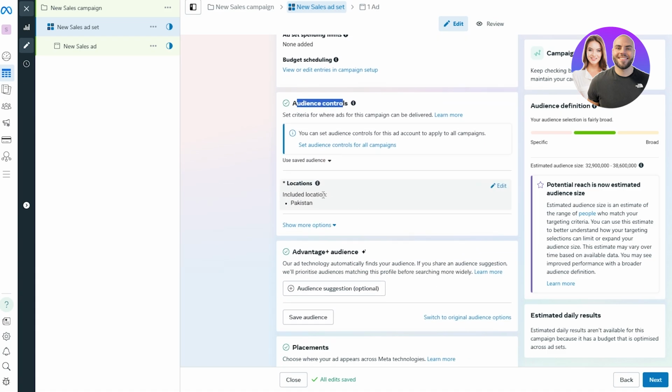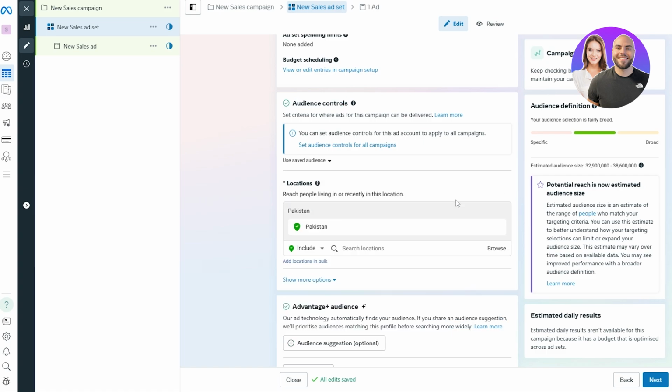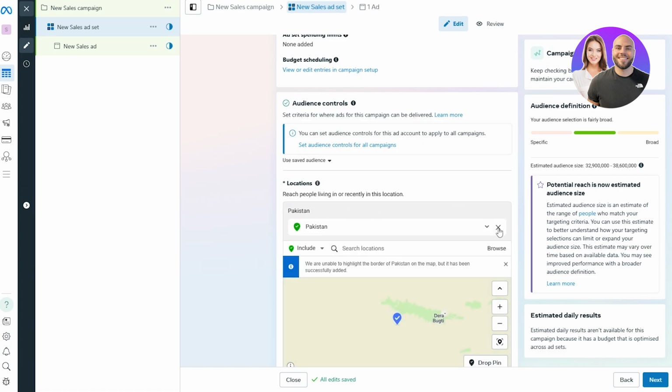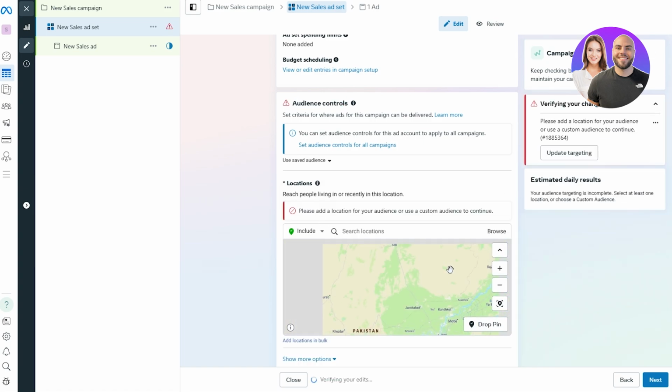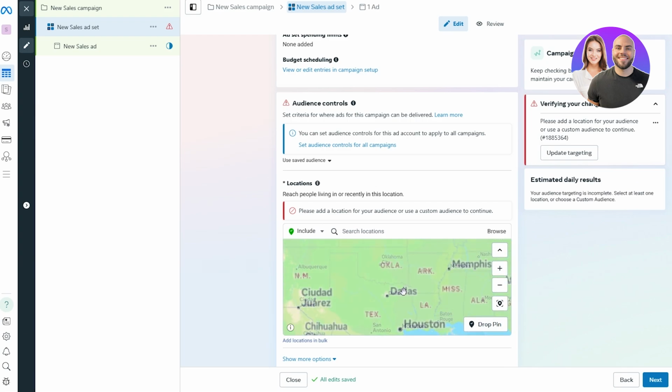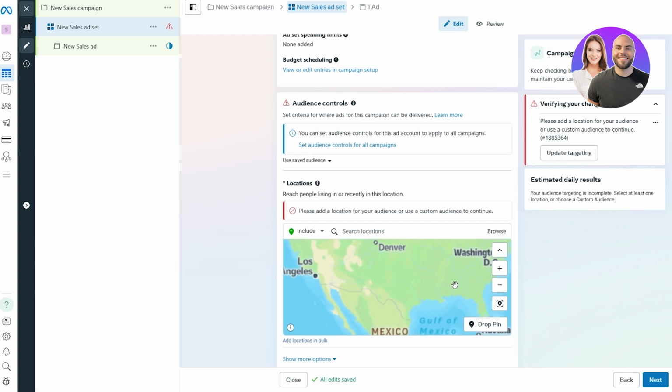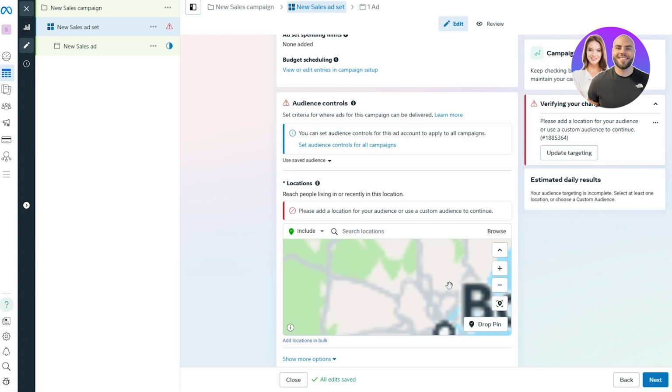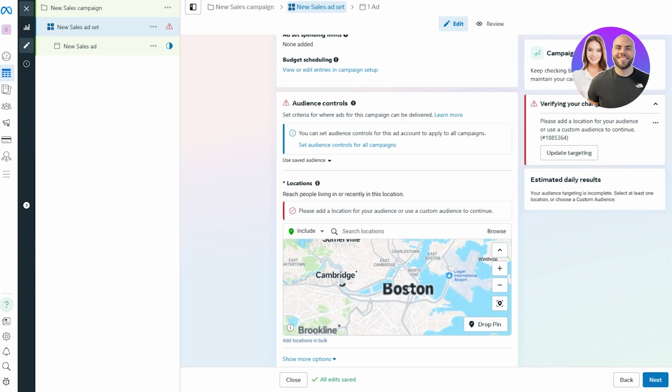Here you want to select specific locations, right? So let's go ahead and click on edit and remove this location and go back. And let's say we want Dallas or Memphis, let's say we want to target Boston. All right, so we'll select Boston right here.